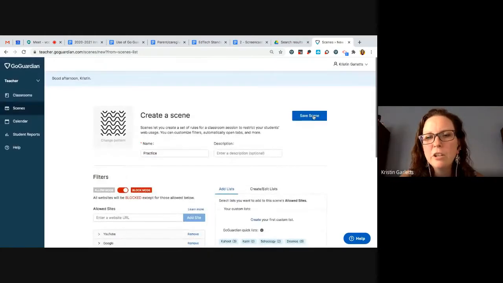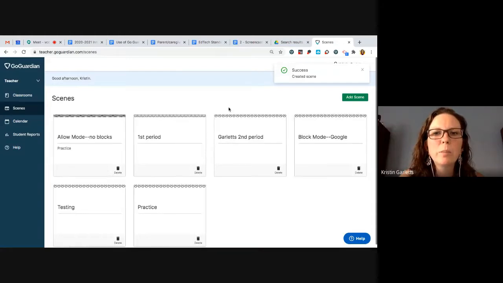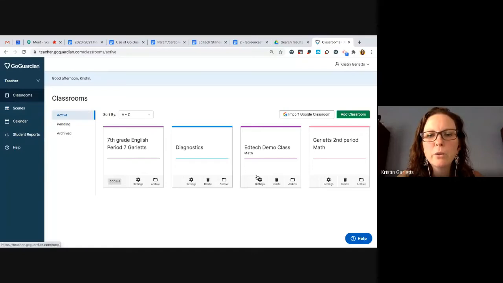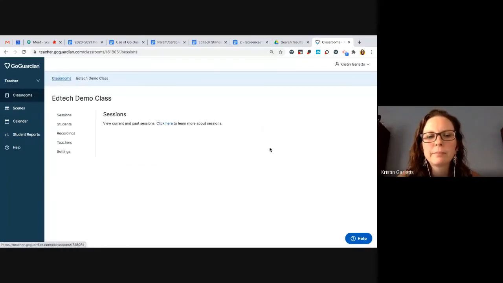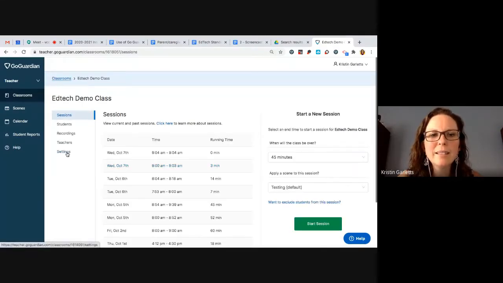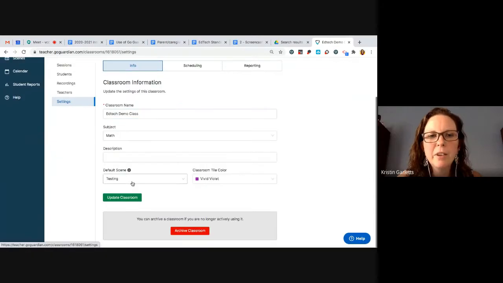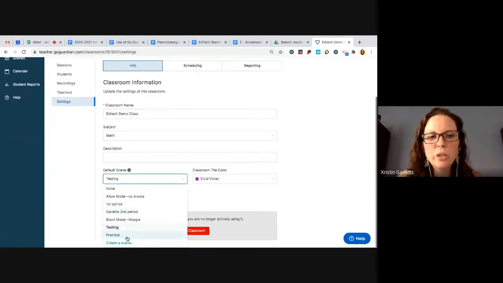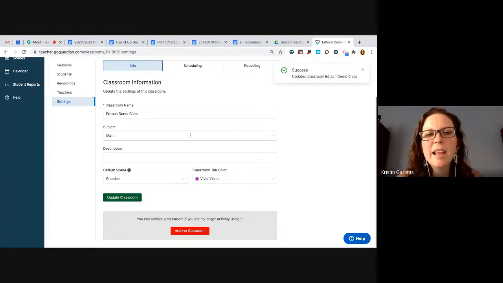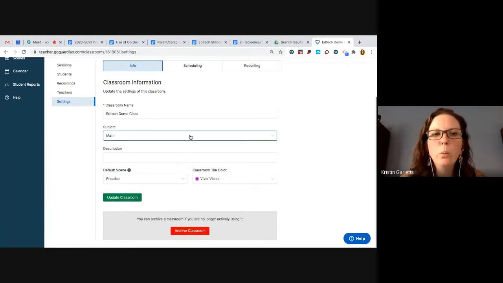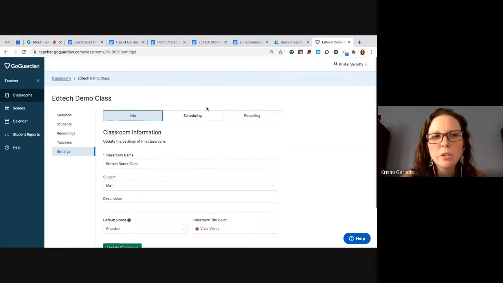When you're done creating your scene, you can save the scene here. There's two ways to apply this scene now. When I go to my classroom and I go to my class, I can either go to settings, and now I can go to this default scene and choose the practice scene that I just created and click update. And now that scene that I just created will apply every time I have a class period when it's scheduled.